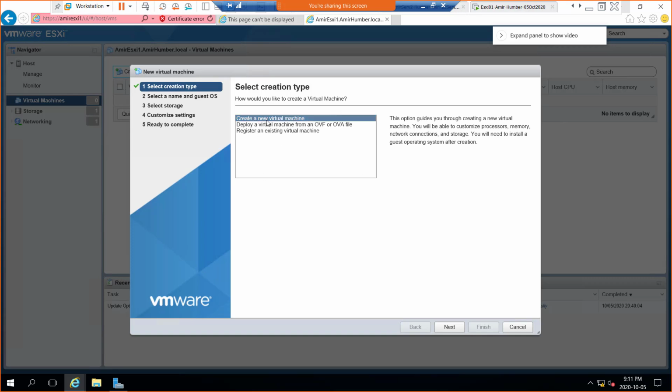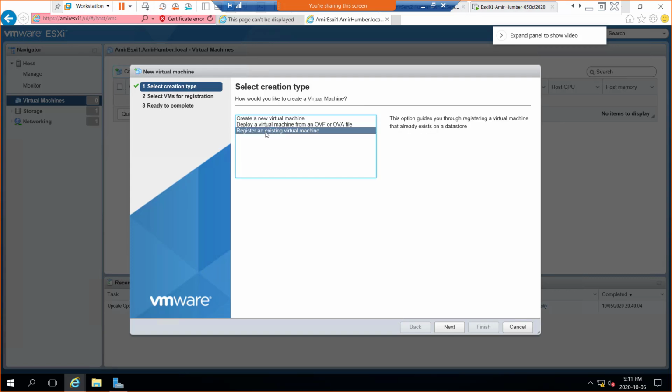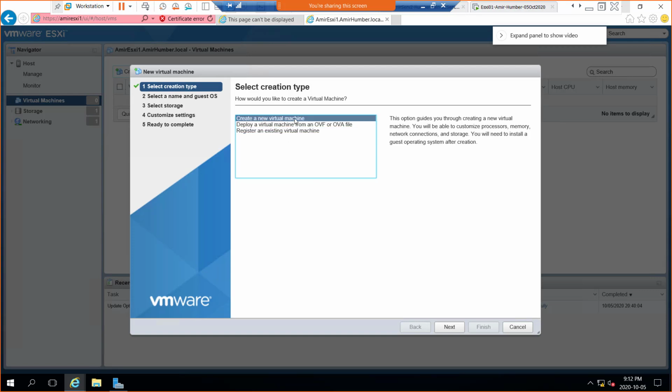So here, create a new virtual machine is there. Then there is that other option, import and export. We understand that. And register an existing virtual machine. This option guides you through registering a virtual machine that already exists on a data store. So what is a data store? This is your underlying storage created by VMware. We're going to talk about that as well. But registering a machine is that if it was never run before in a hypervisor, it was just laying on a data store, which is just the storage of VMware, then you can register it with the hypervisor, or first time introduced to this hypervisor. So we're going to stick to our create a new virtual machine.